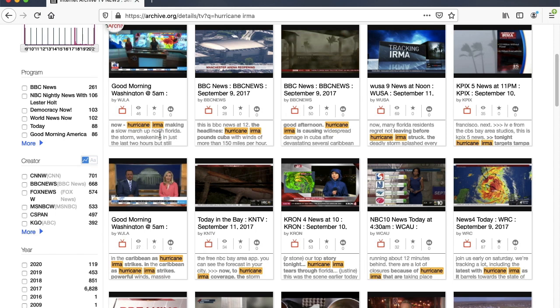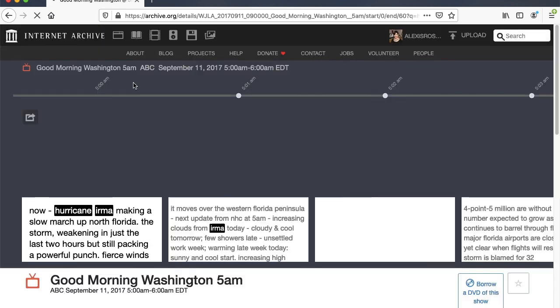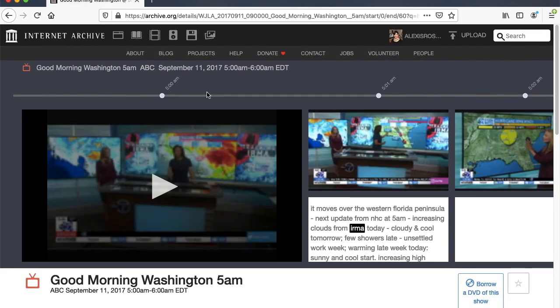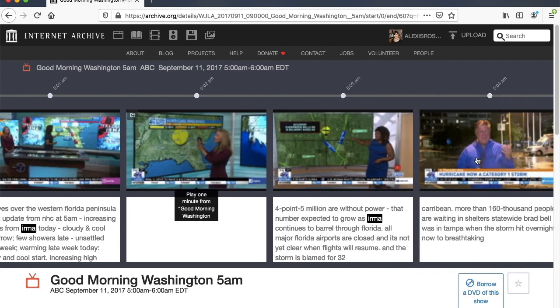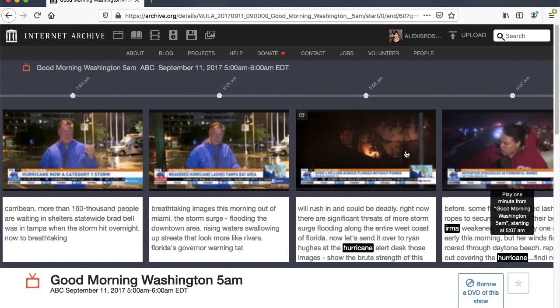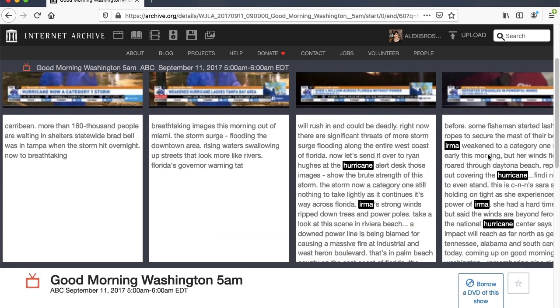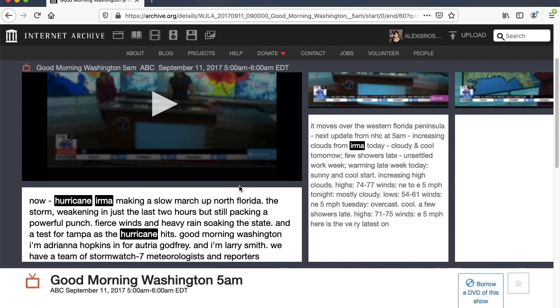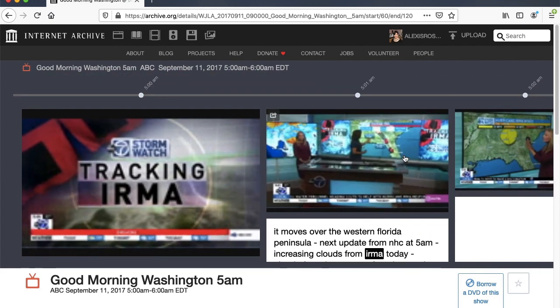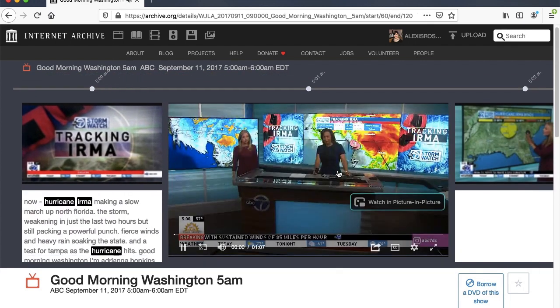And just like with books, you see snippets here that give you the context. We'll click into one. So this looks a little different than the movie that we just looked at, the Lego commercial. These are 1-minute segments on a timeline. So 506, 507, wherever Hurricane Irma is mentioned, it'll be highlighted. You can go into different segments.